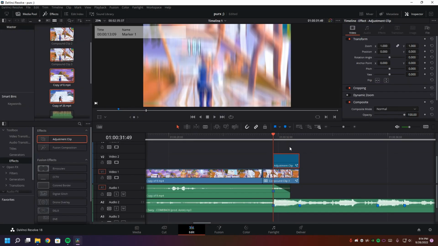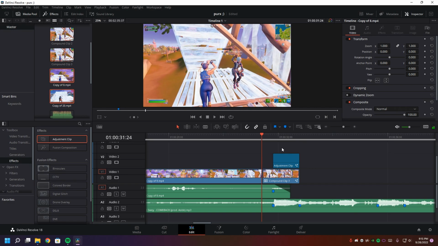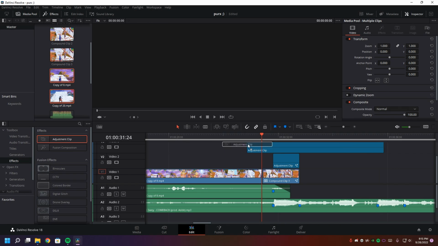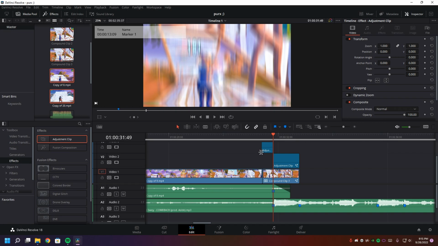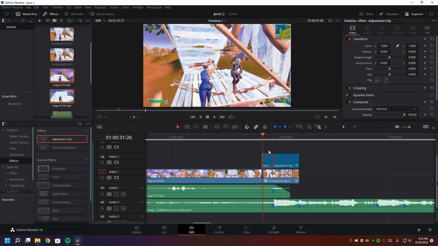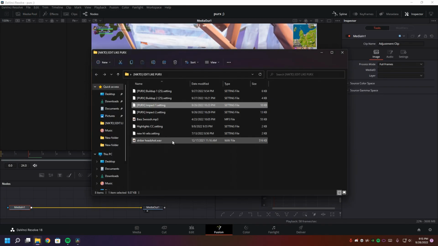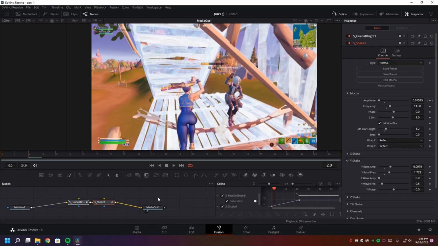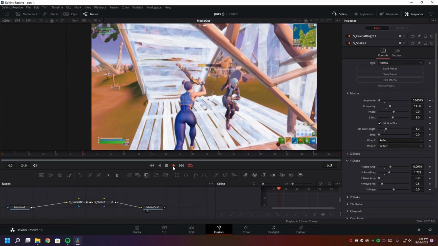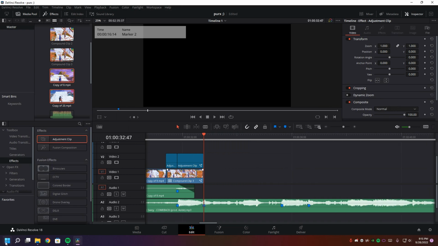Alright, so now for the build up, you want to go 25 frames back from the kill like that, and then you want to add another adjustment clip like this and trim it down all the way to the kill from this side, and then bring it down to the bottom layer. And now right click on it and open that in Fusion page and add this thing called build up 1 and connect that like that. And this is gonna be our first builder.